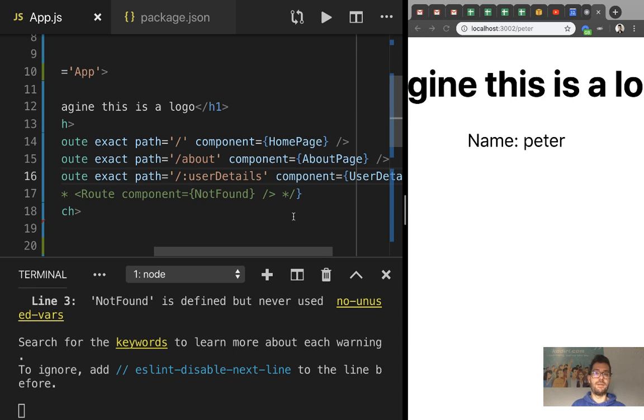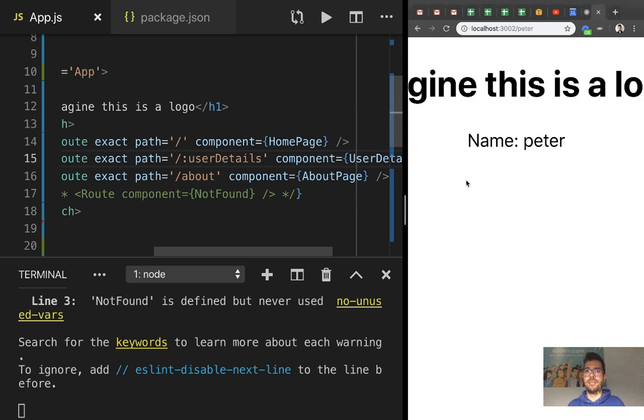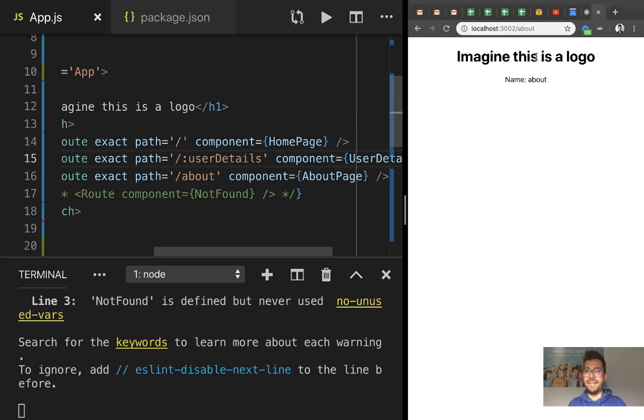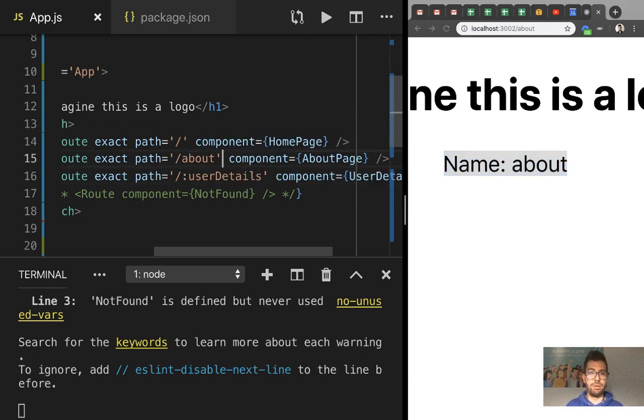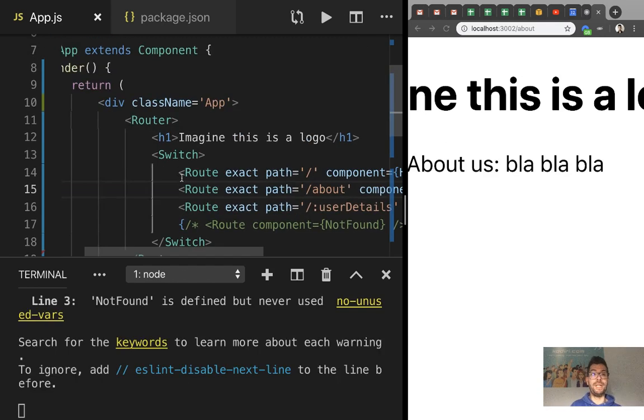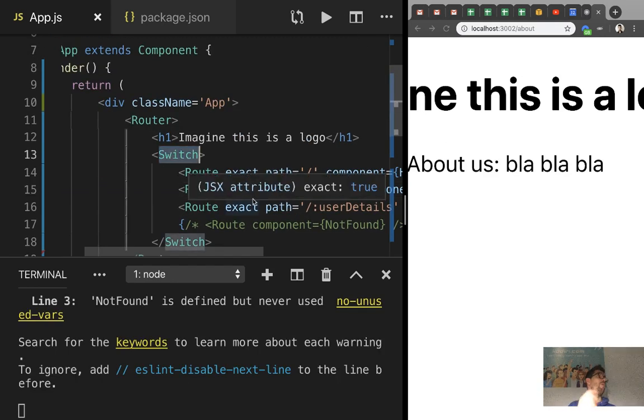So if correct, I think Walter is absolutely right. Look, if we go to /Peter, it does work. But if I go to /about, it doesn't. You see, still displaying user details. That's why the order matters. Put the more specific route before, because with switch, as soon as one route matches the condition, that's it. Yeah, it will display that URL.